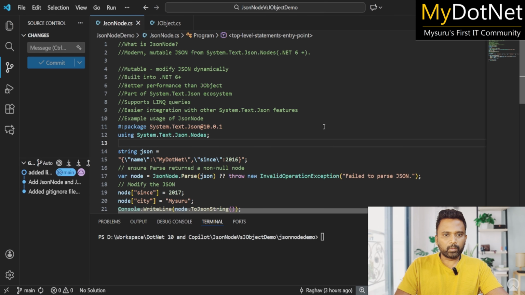Here I already have some pre-built code, and let me explain about JSON node, which comes from the modern, mutable System.Text.Json. It has a couple of major differences from JObject, performs better than JObject, and gives 44% improvement in performance, and so on. So let us quickly jump into the code.